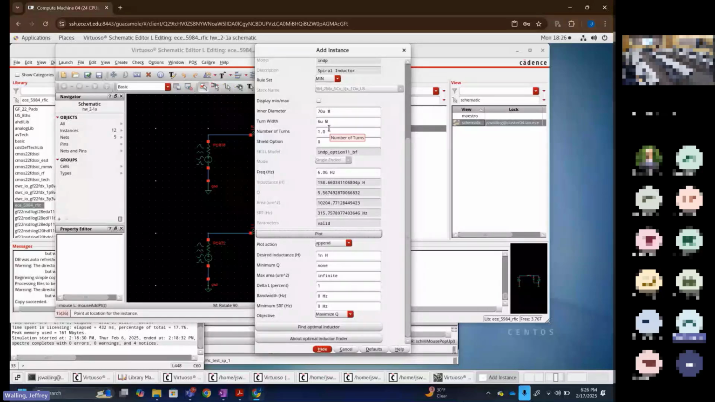Generally, as we increase the diameter, the inductance will go up. As we decrease the turn width, the inductance will go up. As we increase the number of turns, the inductance will go up. We're not going to worry about shield options for the time being. That generally will only affect the self-resonance of the inductor. All right, so we need 531 picohenries. Let's see if we can just make this by making a very big inductor.